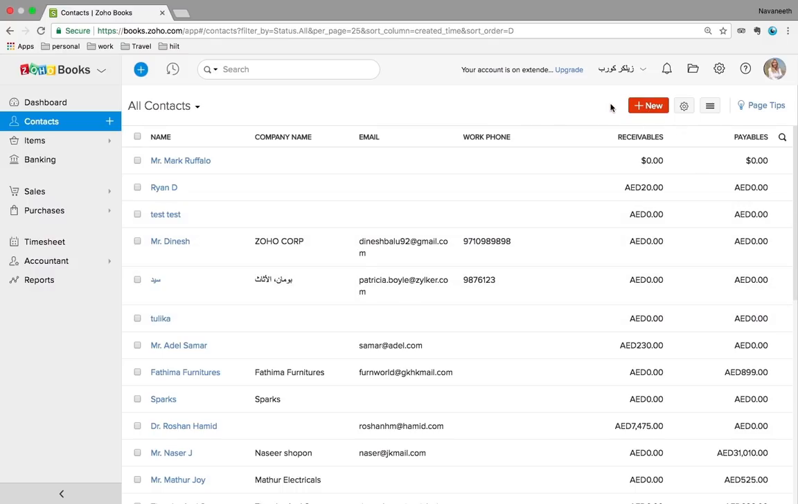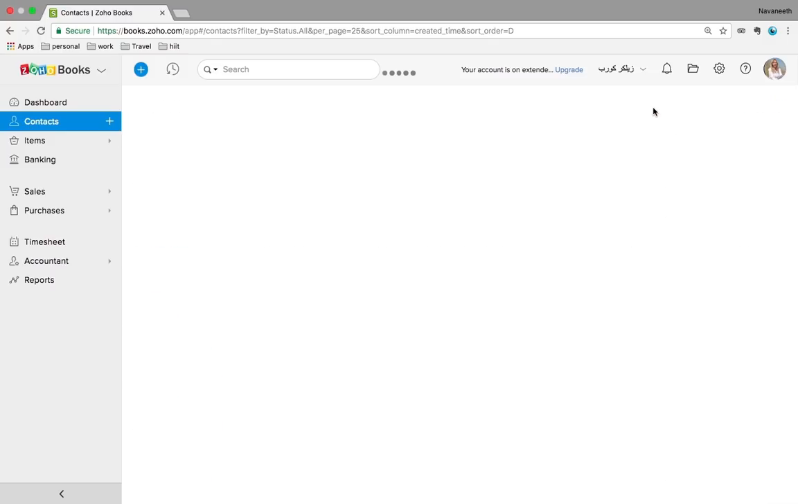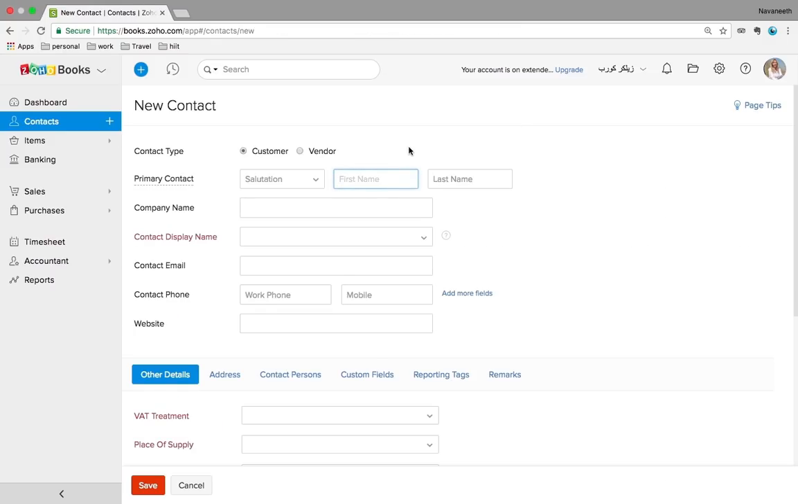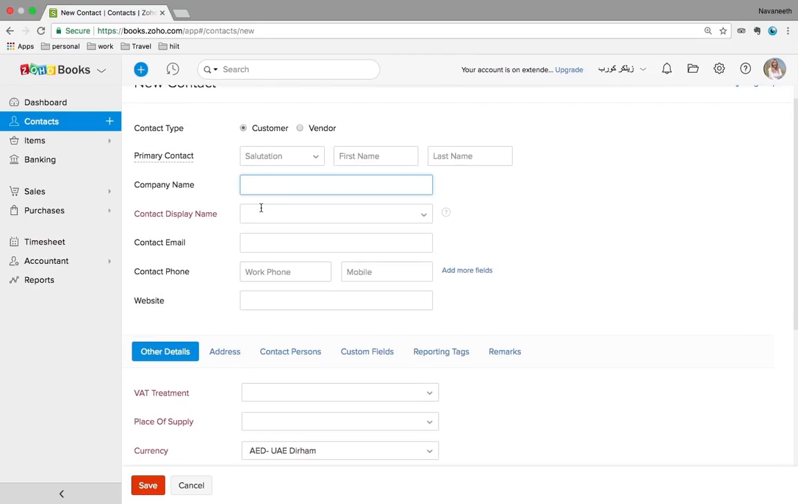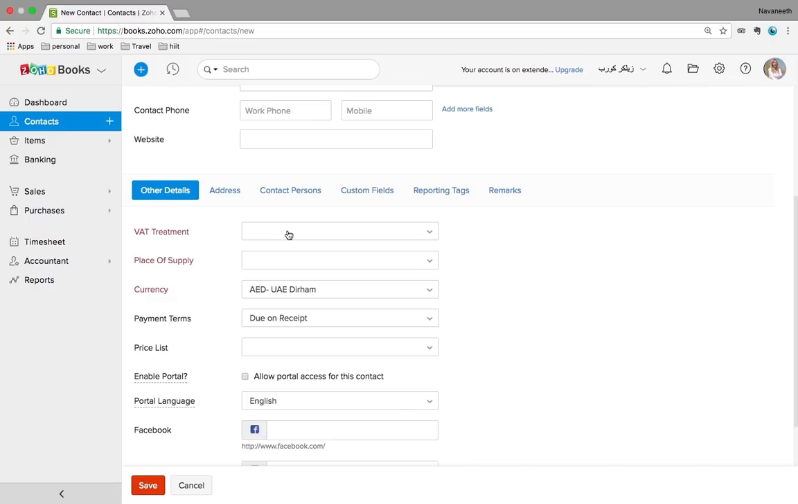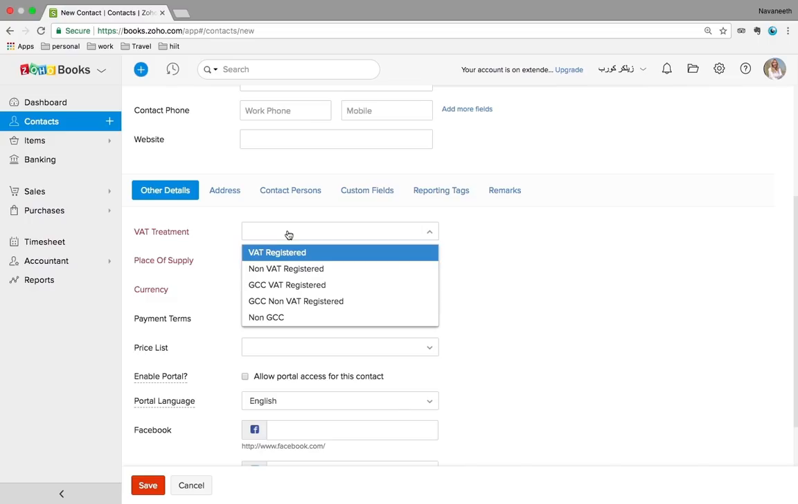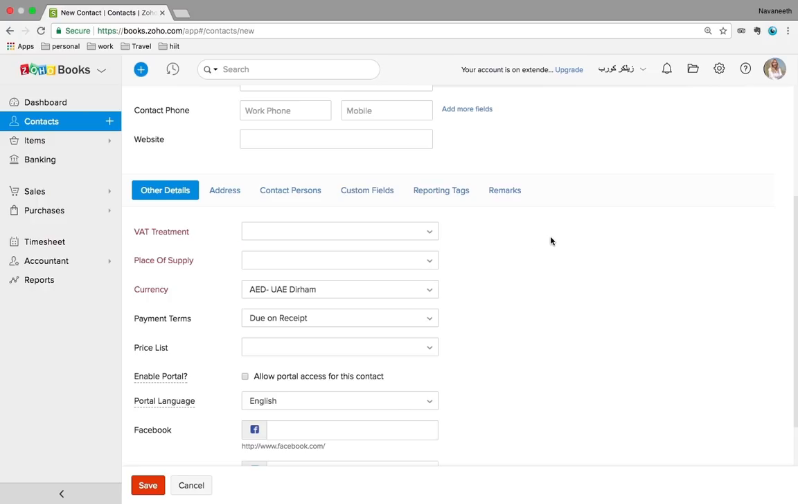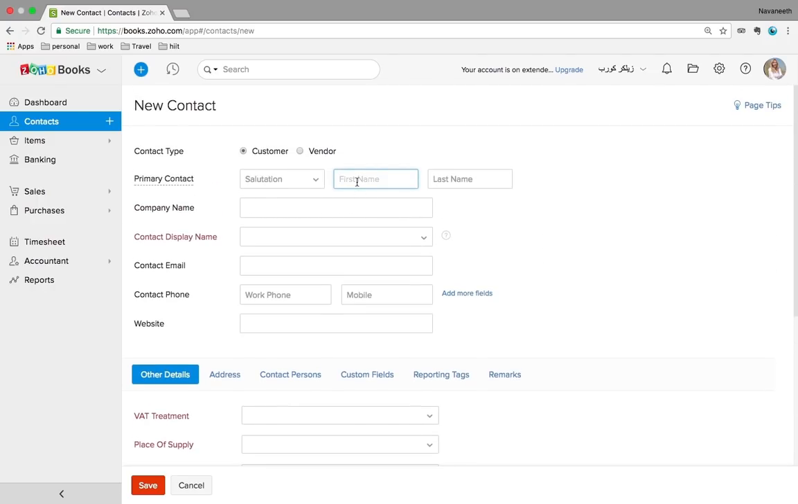So you see this shiny little new button here for creating a new contact. First up, you can specify if it is a customer or a vendor. You can specify the primary contact. After that, you can mention the company name of this particular contact. And as you scroll down, you can see the VAT treatment that should be associated with this particular contact. So let's create a sample contact here. We'll call him Mark.